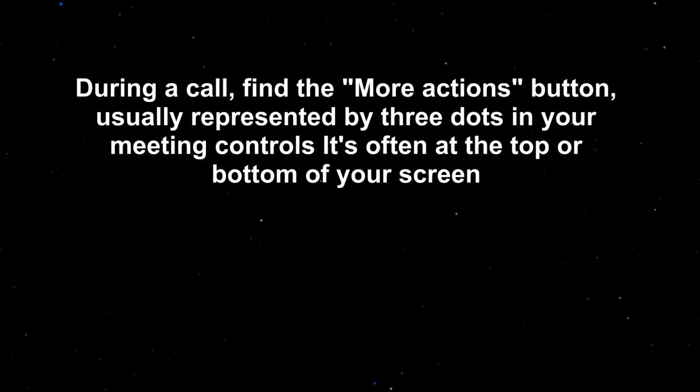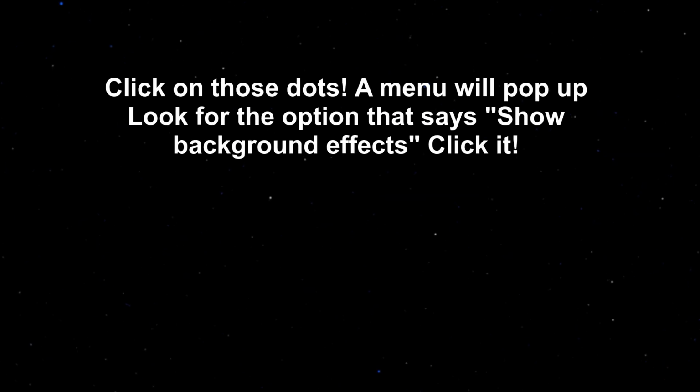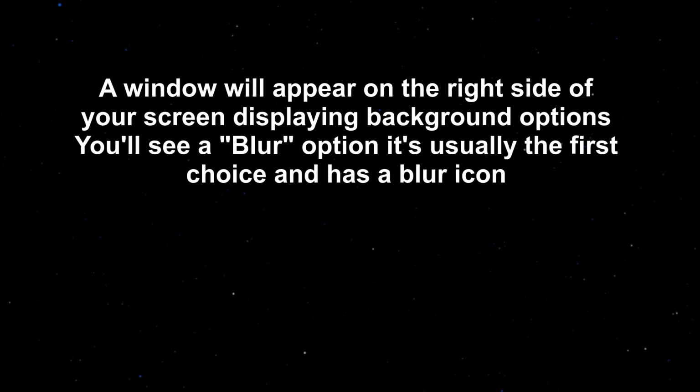During a call, find the More Actions button, usually represented by 3 dots in your meeting controls, often at the top or bottom of your screen. Click on those dots. A menu will pop up. Look for the option that says Show Background Effects. Click it. A window will appear on the right side of your screen displaying background options.